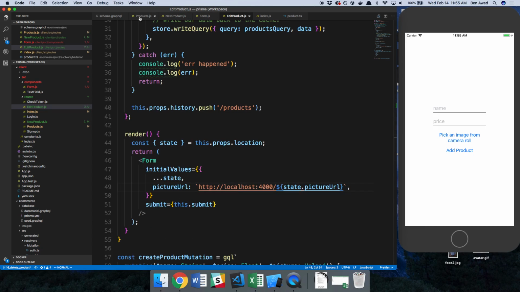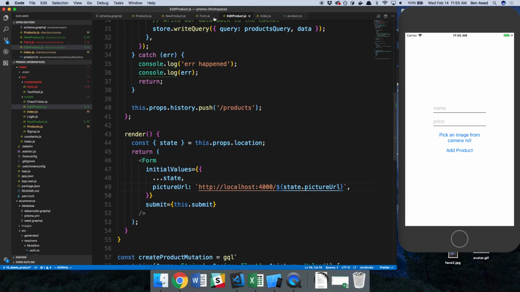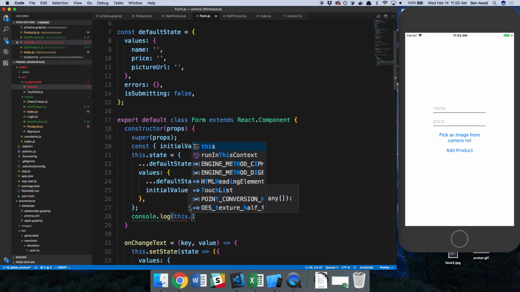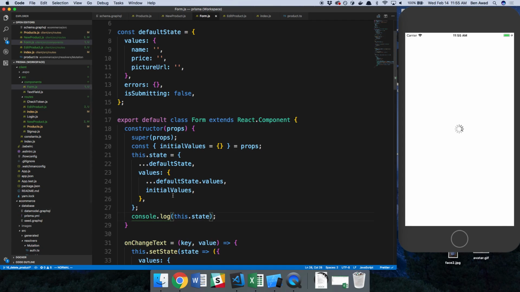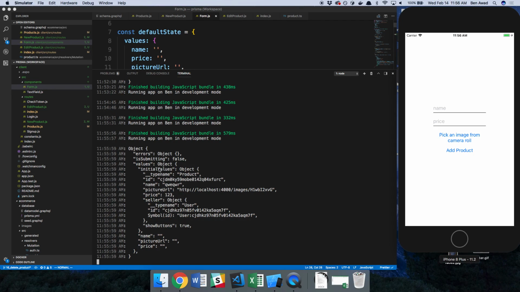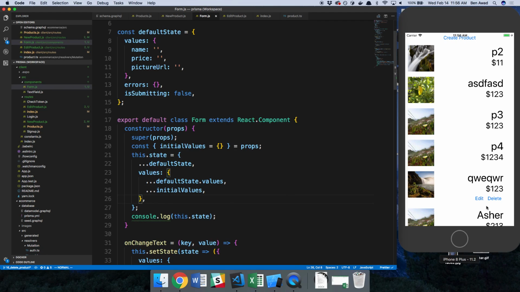So let's go over to edit products. We are supplying the initial values, and I'm just going to say console.log this.state. So either we're not getting initial values correctly or something. It is. So the object is ID. Okay, so initial values. Notice how there's an object called initial values inside of this, so it is not working correctly, and that's because I didn't do ... right there. We wanted to expand this as well.